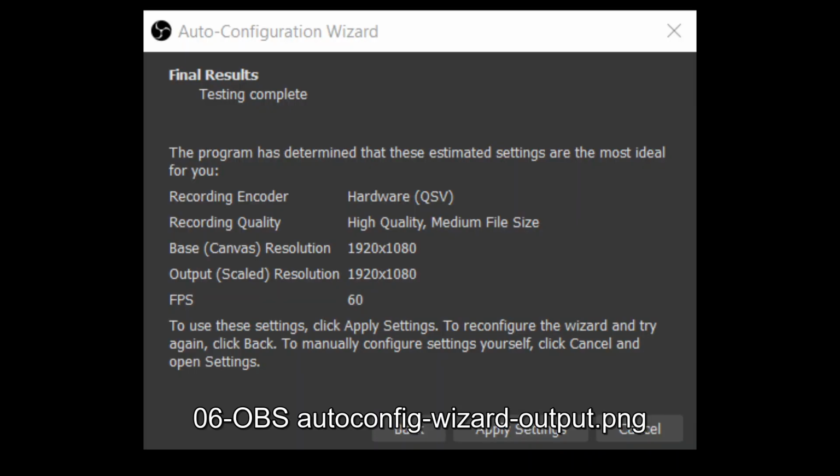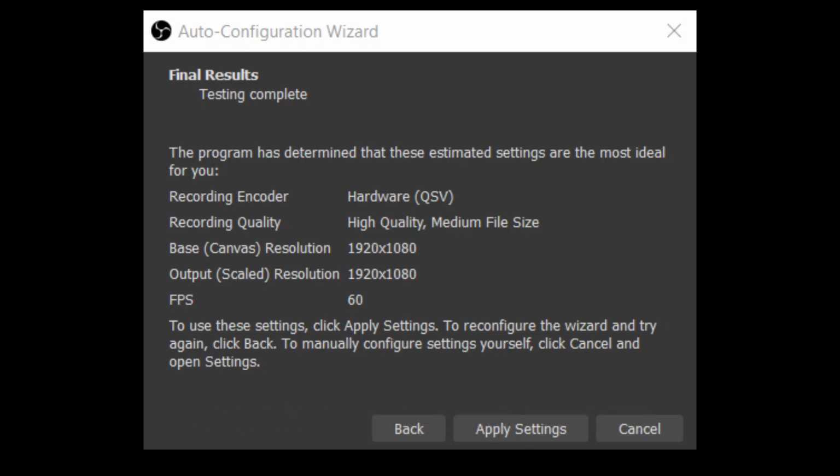Once it's done with this auto configuration, it will do some testing, and you will see the choices that it made. Please don't change any of these. Select Apply Settings and be done with that screen.